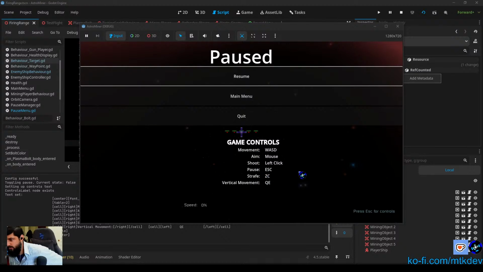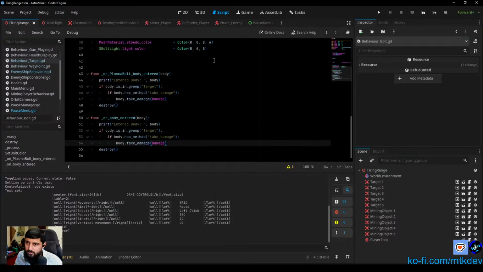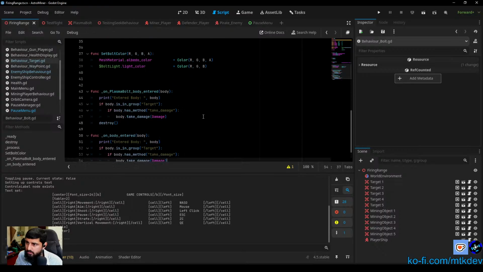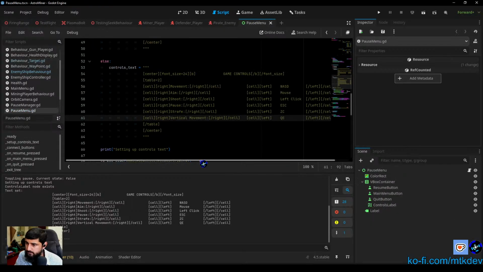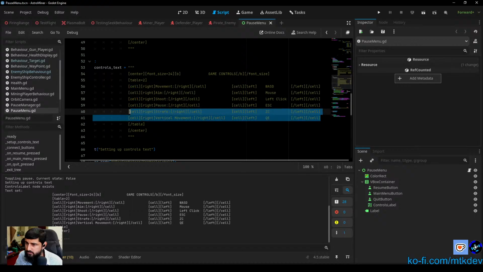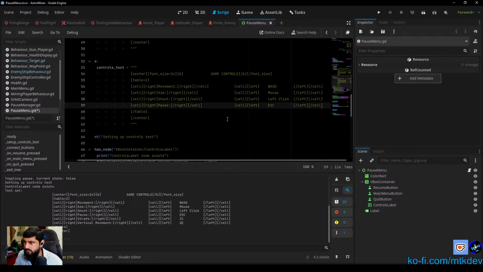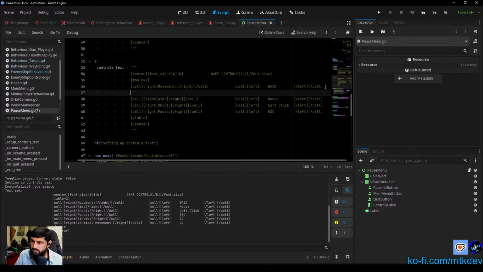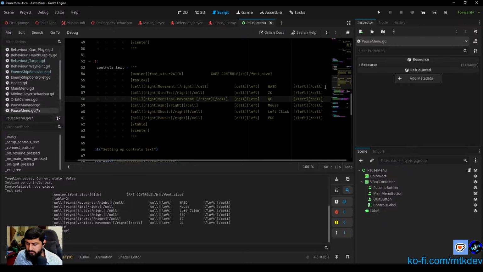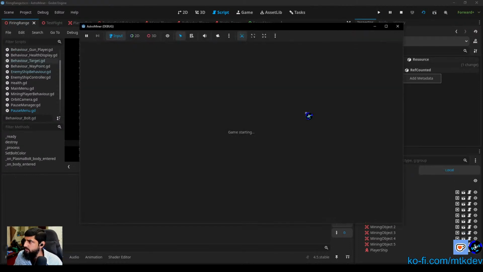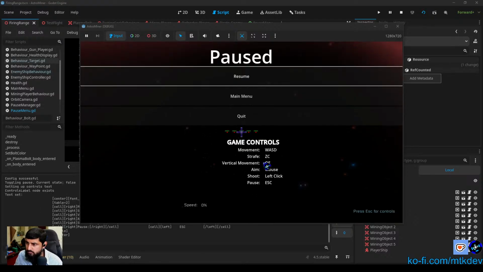I should probably move vertical movement to be below movement, right? So strafe and vertical movement need to be up here with movement. So let's do that. Yeah. So take these out like this and paste them just below here like this. And now everything should be as expected. Movement, strafe, vertical movement, aim, shoot, and pause. Good.